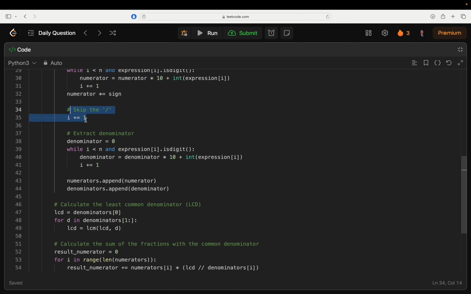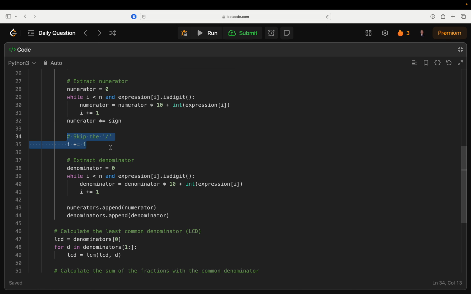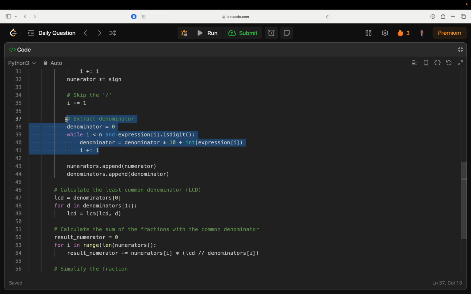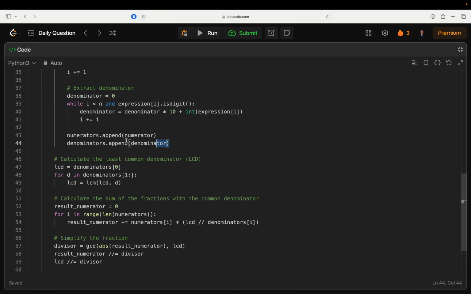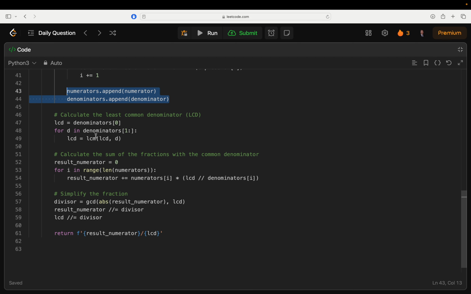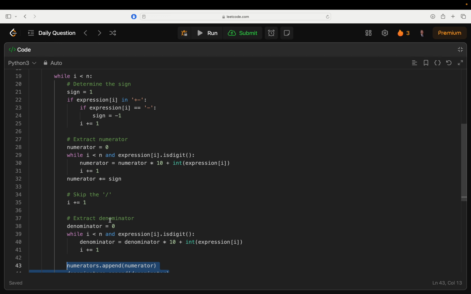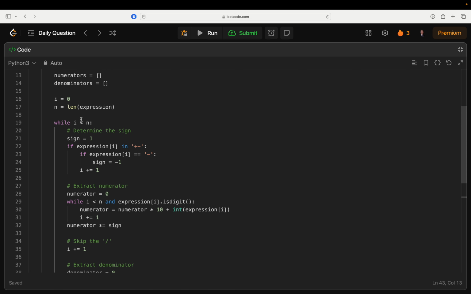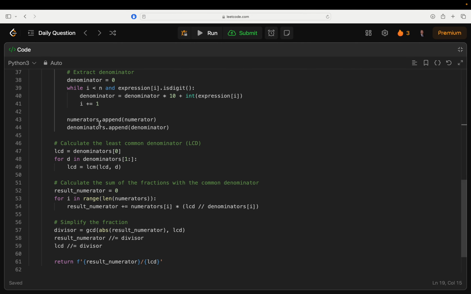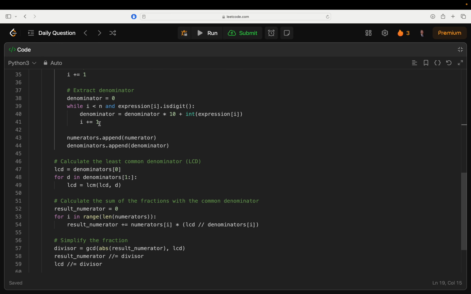We iterate one more time through the string to skip past the slash, and now we do the same thing for the denominator, and then we append those numerators and denominators to our two arrays so that we can calculate them at the end. Then we go back through and do the same thing until we reach the end of the string, because remember, n is the length of the expression. So once i is greater than or equal to n, that means we have reached the end.